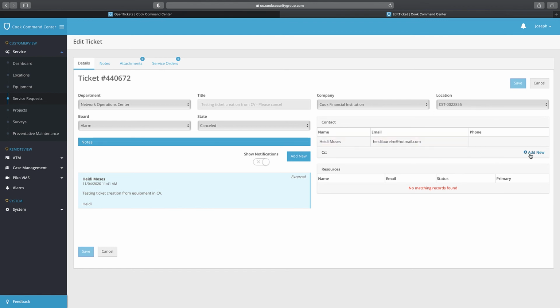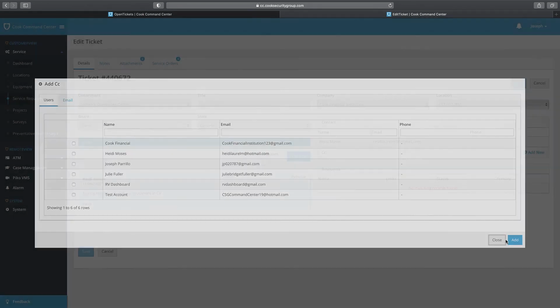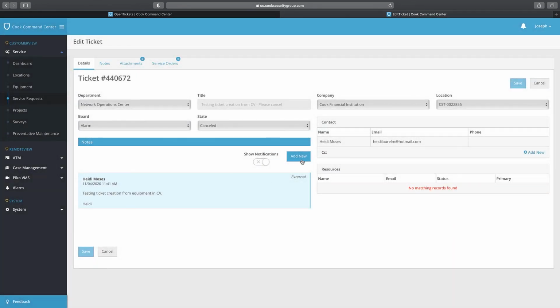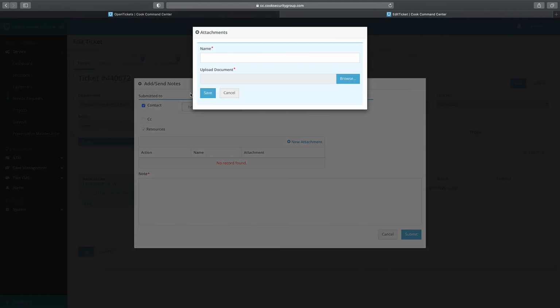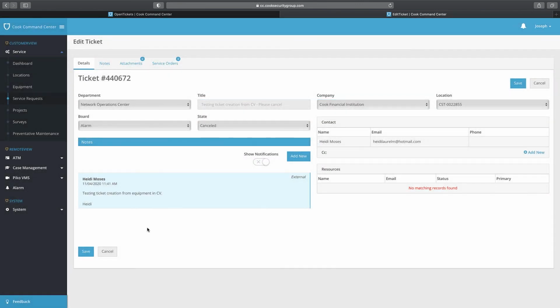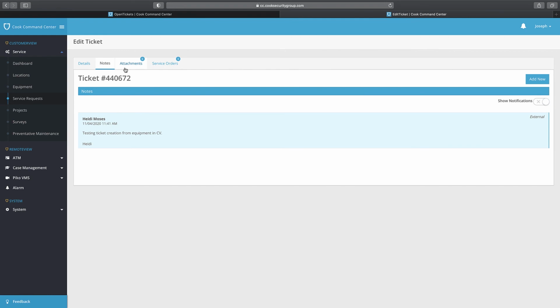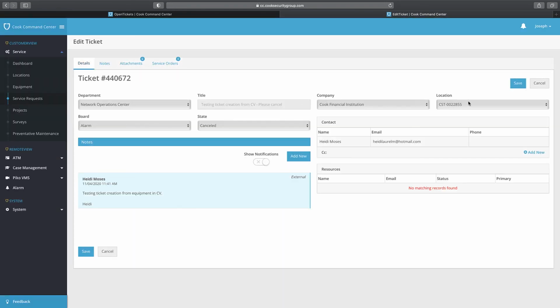From there, you can actually add additional users as well. They're all added as a carbon copy, so if you wanted to add them, you would do it here. You could add new notes. So if you wanted to add here, say there was an attachment that you wanted to add, you'd come in here, you could add the attachment afterwards, click submit, and it's there. But you would see all associated notes here as well. You could also go up here and see notes. You could see attachments and service orders up at the top.